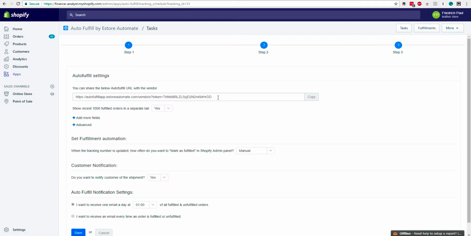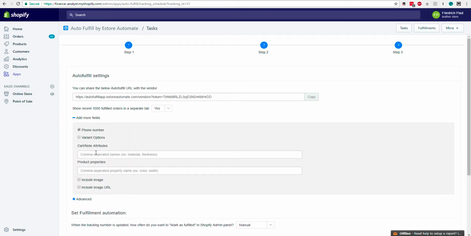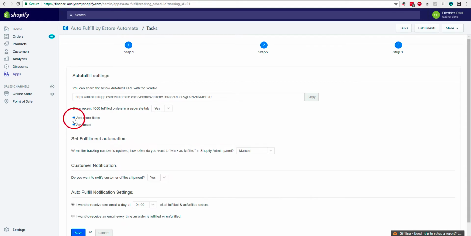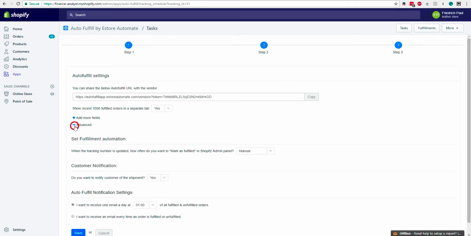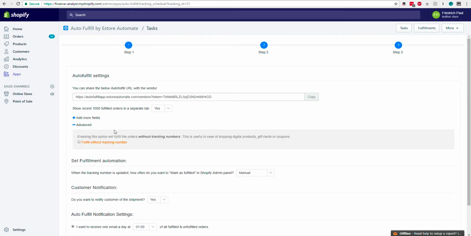This is the link that the supplier will get. This is a permanent link, and every time an order is placed that contains a product name with black, it will be automatically sent to this link. And there are other options here. You can add more fields so that your supplier will know more information like variant options, images or URLs. Or if you want to fulfill without a tracking number, that is also possible by clicking this.